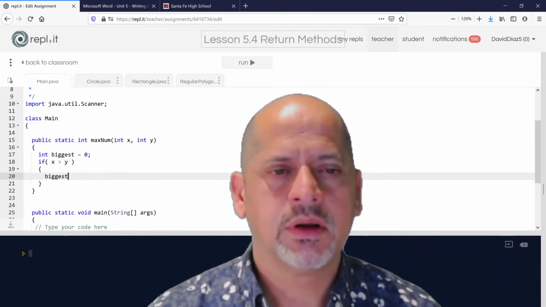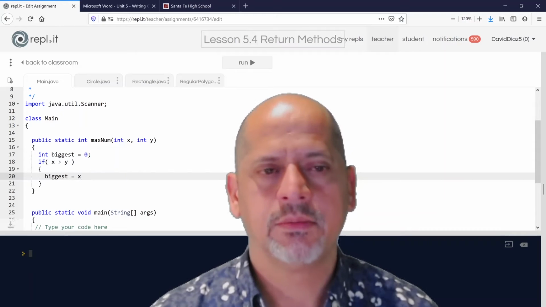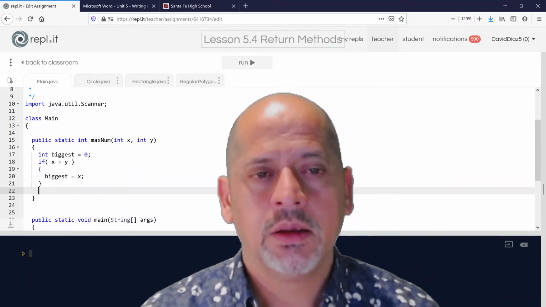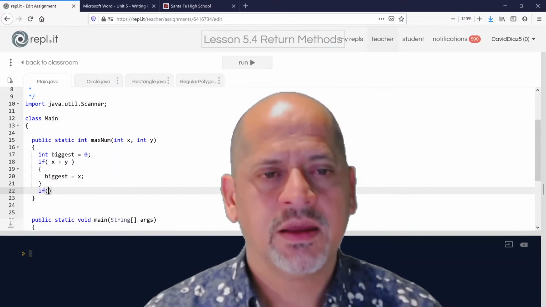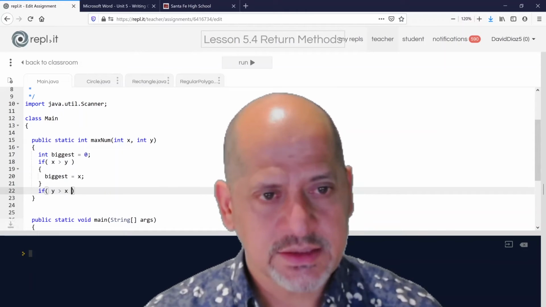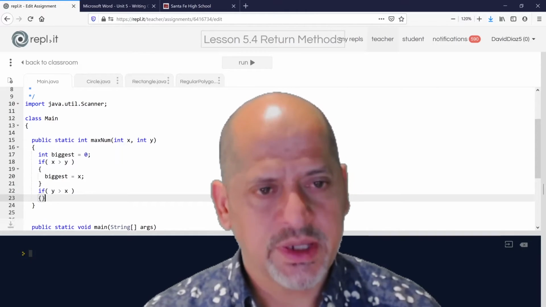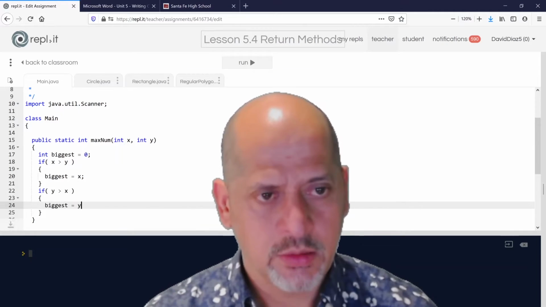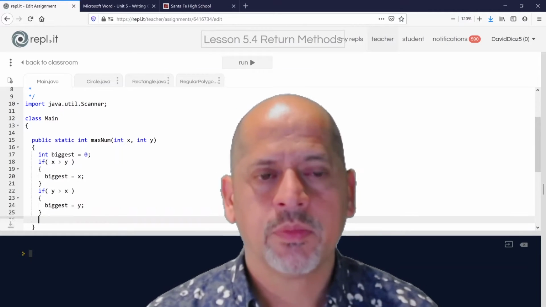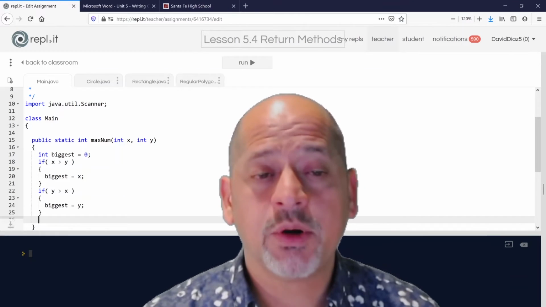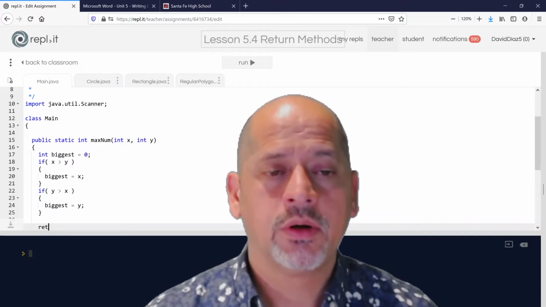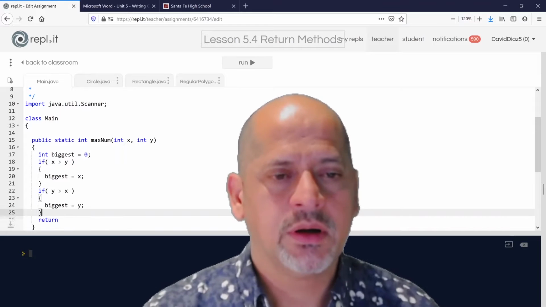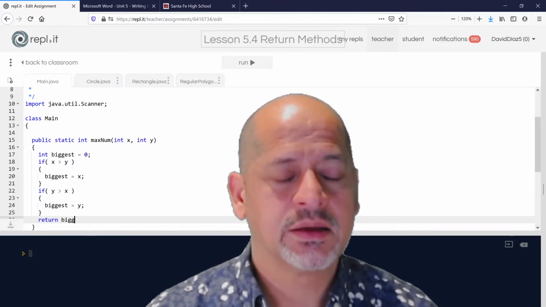Then the biggest number will be x. Do you agree? We can say if y is greater than x, then the biggest number will be y. And now that we found the biggest number, we can just go and return the biggest number, which is biggest.